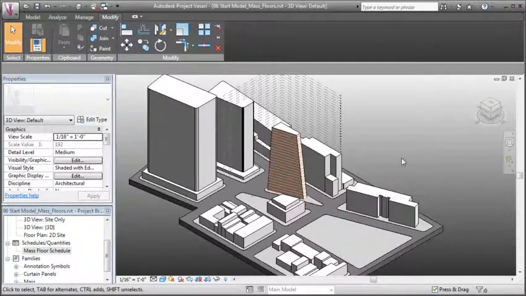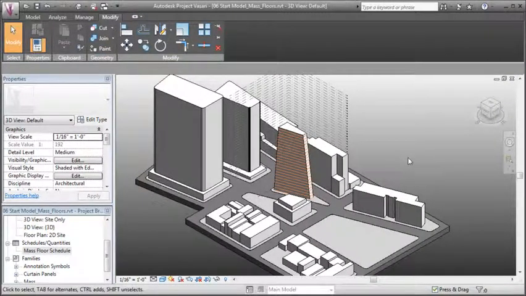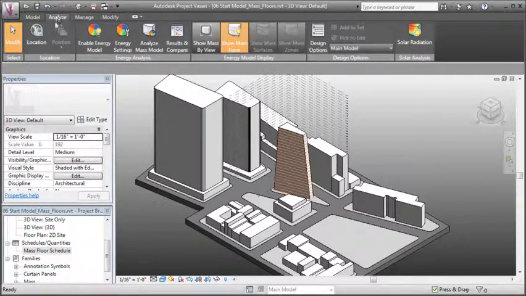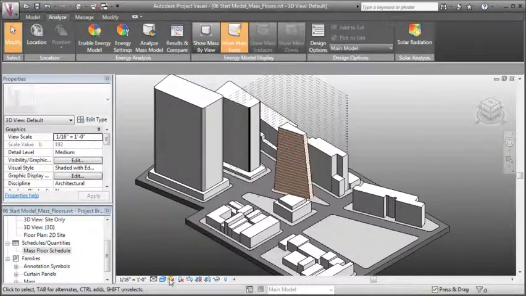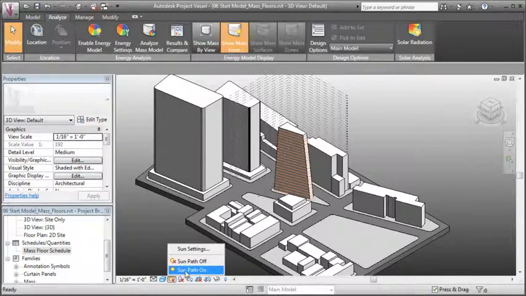In Vasari, we also have location and solar information available. If we come over to the Analyze tab and click Location, we can specify a location on a map for our project. Once we've got that set, we can turn on the sun path.